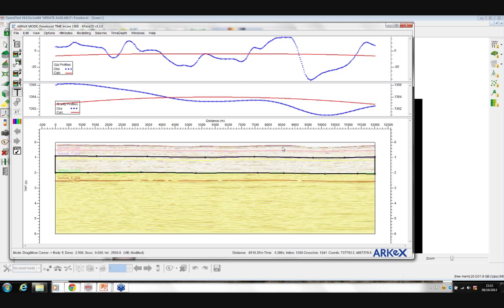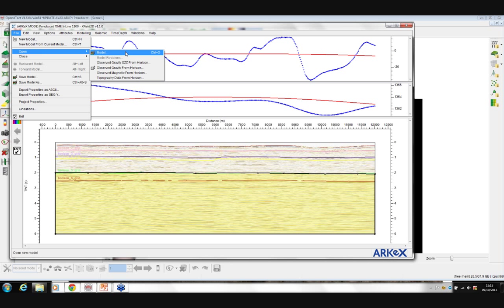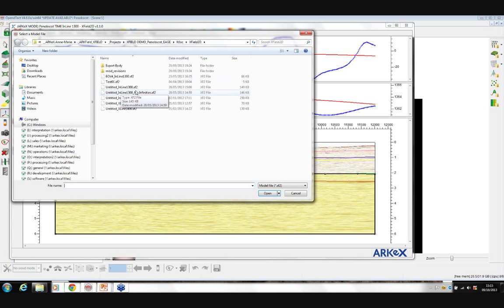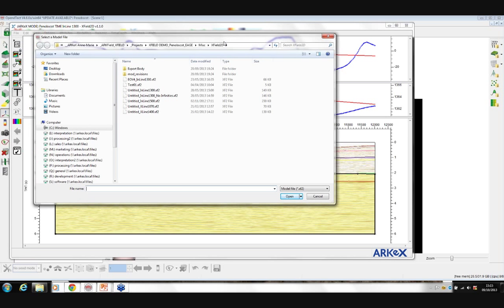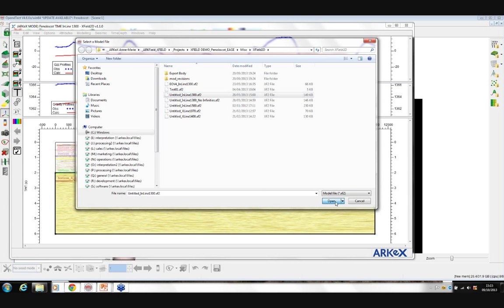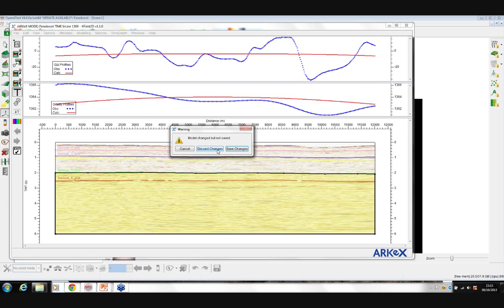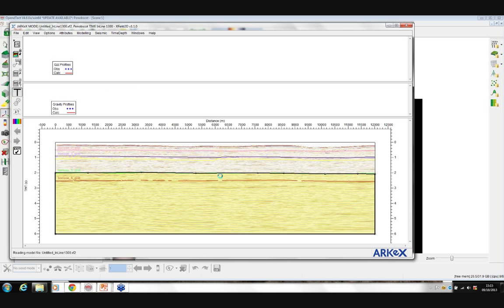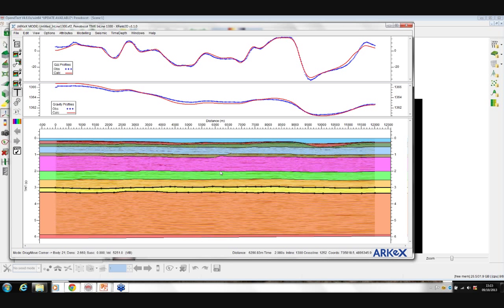So now in our model building process, I have three bodies. I could carry on like this, but I'm sure you don't have the time today, so I'll open a model that I already have available. You can do this by going to File, Open and Model. The model I want to open is exactly the same seismic line, in line 1300. I'll just discard what I've made already, as it wasn't very accurate, I'm sure you'll agree.